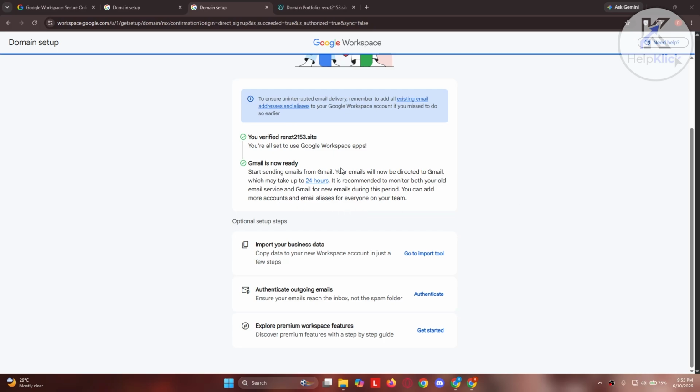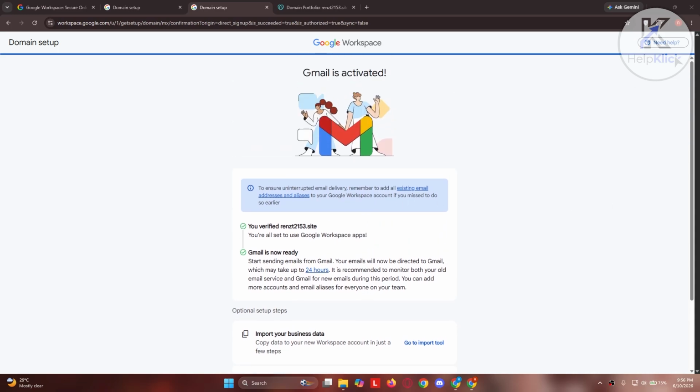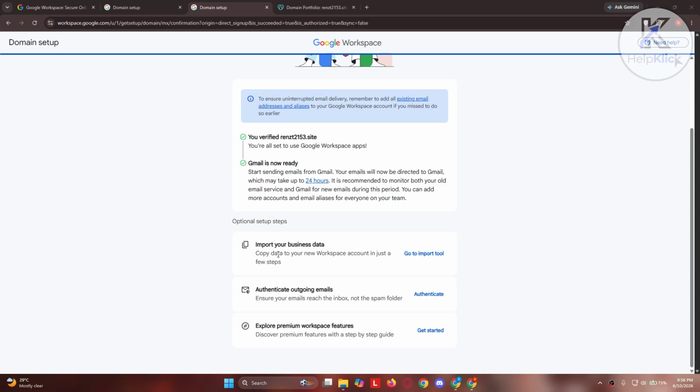But usually, with the activation itself, in order for you to start sending emails from your Gmail here, you need to wait for about 24 hours for it to fully take effect. So if you want to do that, you may need to wait for a while. For now, let's click on import your business data. Go ahead and click on go to import tool.